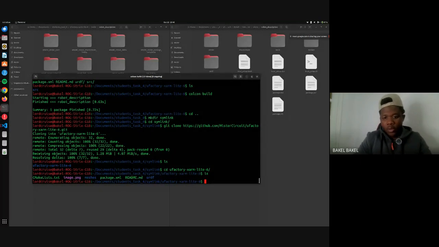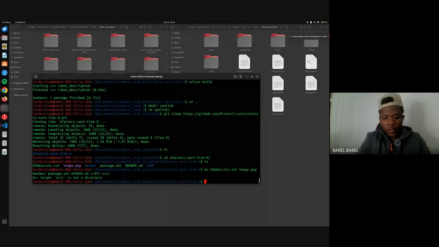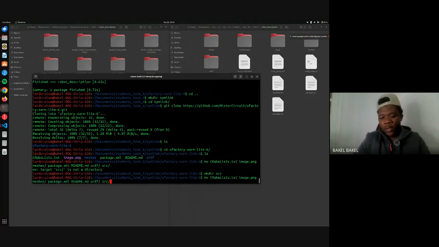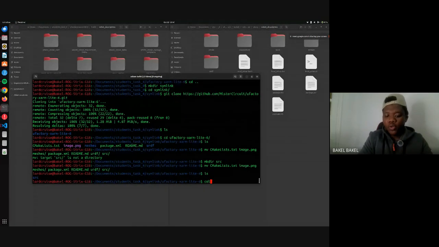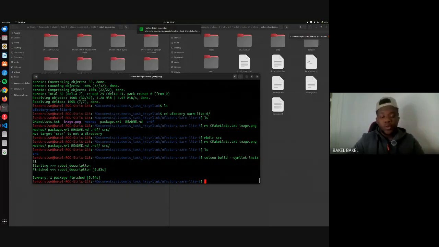I mean, move into the source. There's no directory. But clearly, I have to make the directory first. Make directory source, and no, I don't concatenate. Okay, so this works. Okay, so now I can Qualcomm build, symbolic link and symbolic link install. That's the idea. So it builds.